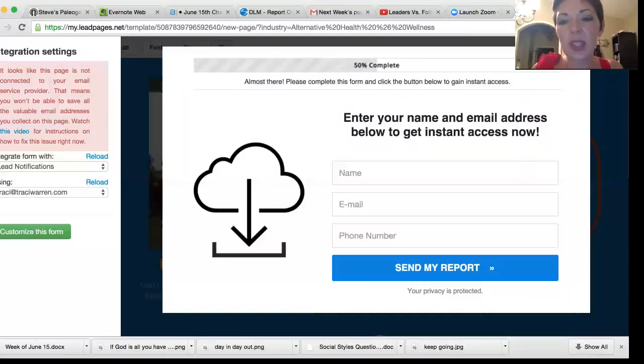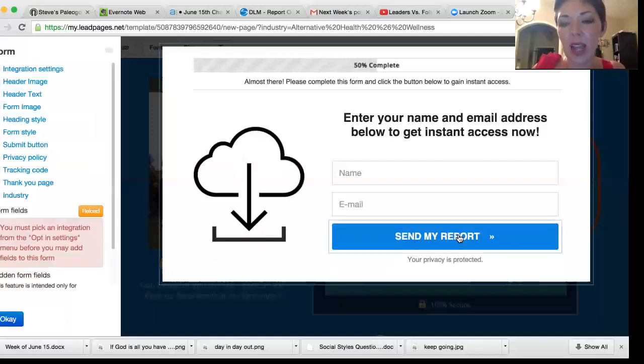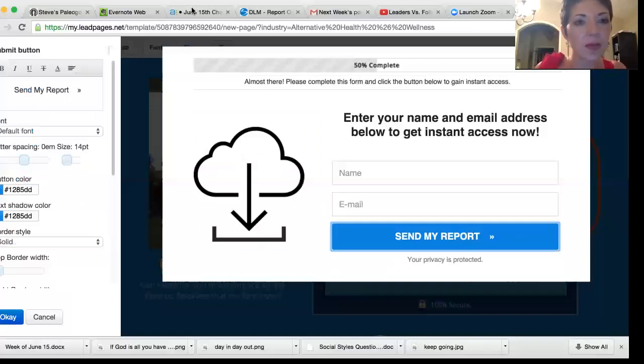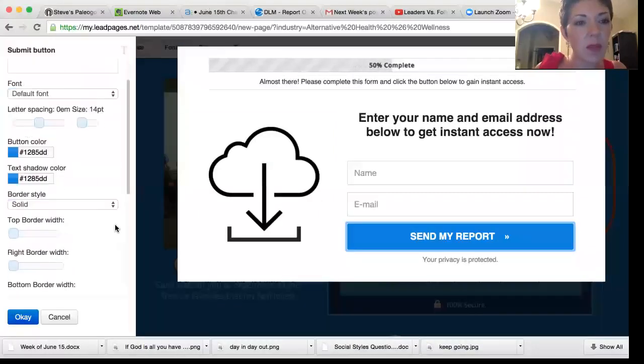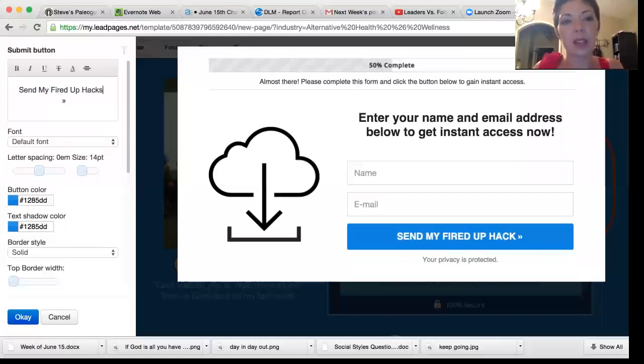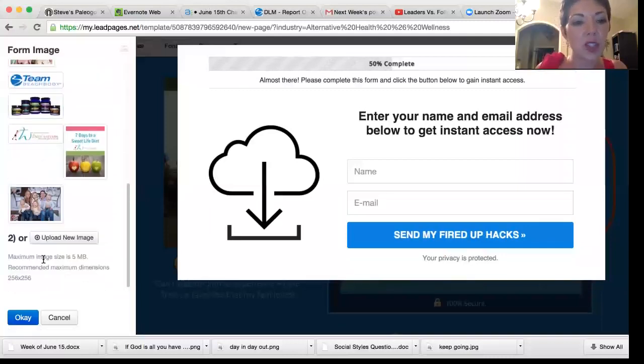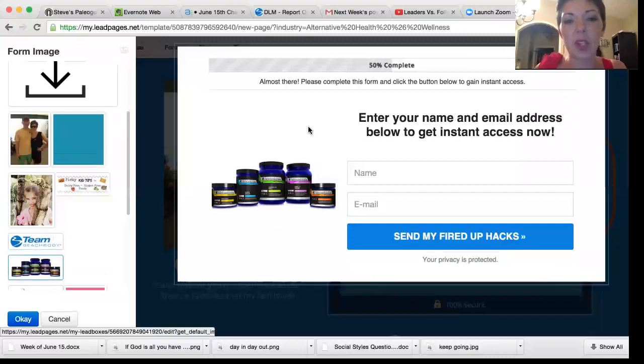then it's going to bring, this is called a double opt-in. And so we want to also adjust this. I'm not going to request the phone number, so I can just X that out. And here we can change that wording as well. And you'll go over here to the left, and that's where you're going to actually type in the wording. So here, send my fired up hacks. Okay. This, you can change this picture also. We could put, just for the sake of choosing something different, I'm just going to put that in there.